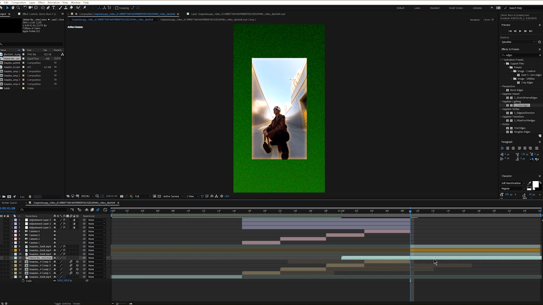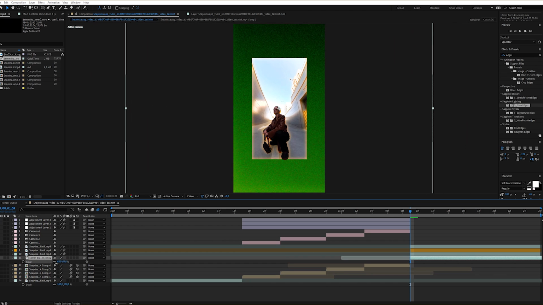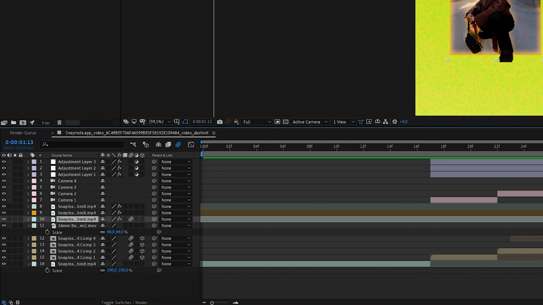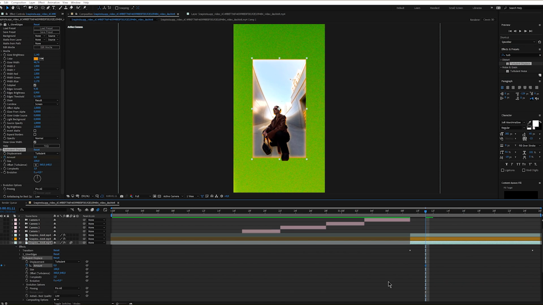Last thing that I'm going to do is add this film overlay, enable motion blur on the background clip and add turbulent displace. Keyframe the amount to 0 at the start, move at the end and decrease it. And that's it for this tutorial.